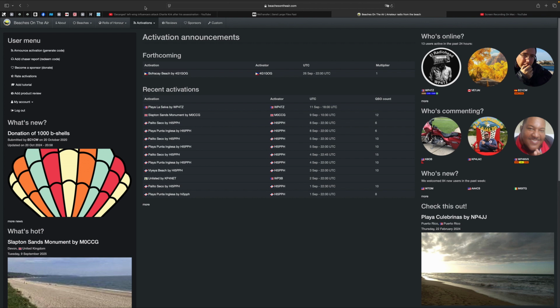Also, the easiest way would be to just add your known activators to something like ham alert. If you add Whiskey Papa for Tango Zulu to your ham alert, every time I'm on the air, you will know. So you can check and see if it's doing beaches on the air or whatever. And yeah, that's pretty much it. Nothing else comes to mind here.